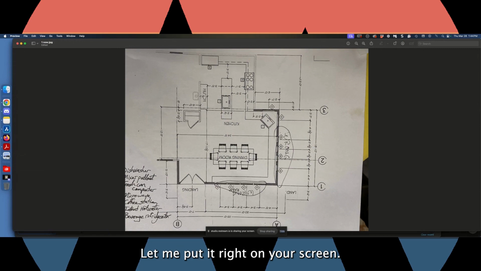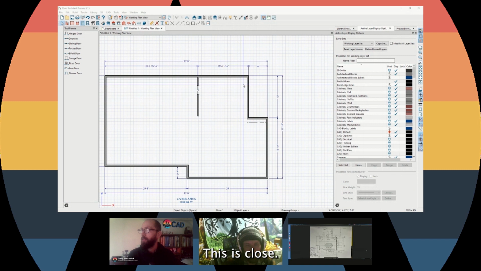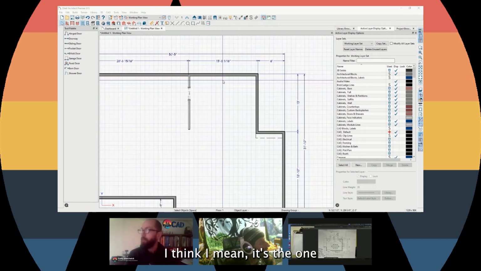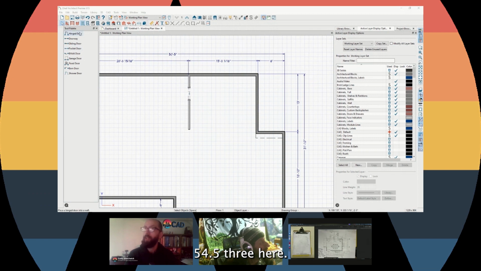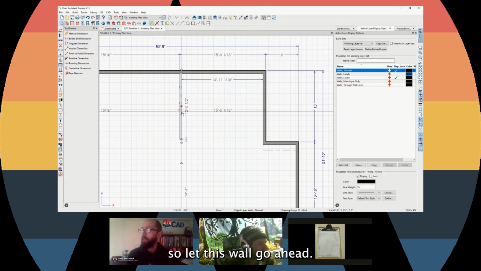Let me put it back on your screen. A lot easier to look at like that. All right, so this is close. I think I need this is the 154.5 right here. Let me do an interior dimension. Select this wall. Go ahead.